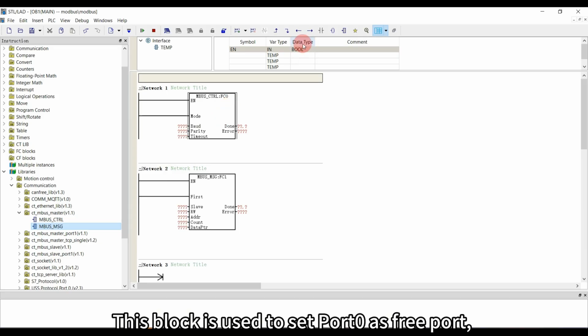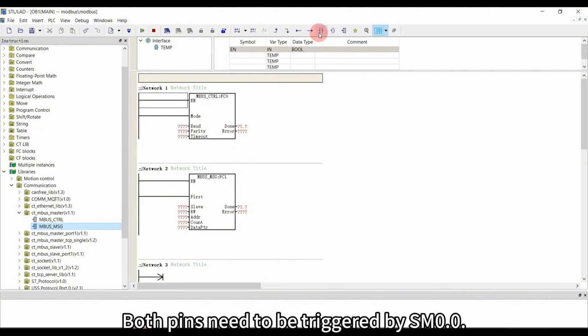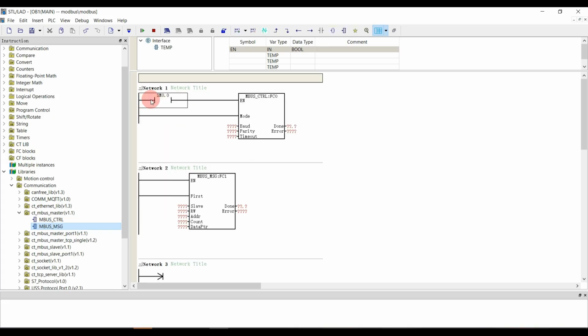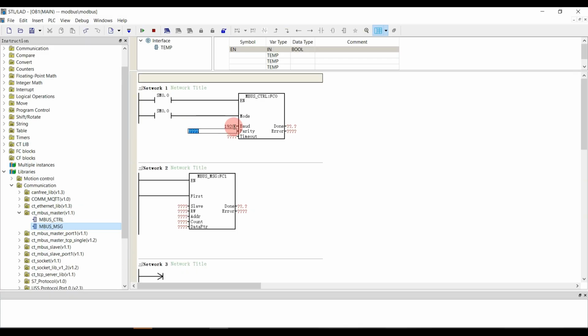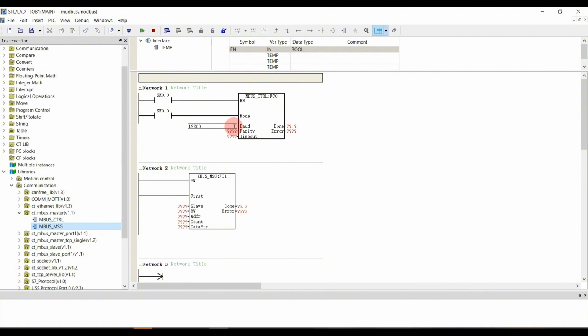This block is used to set port 0 as free port and set Modbus communication parameters, checksum, and timeout. Both pins need to be triggered by SM0.0. The baud rate setting range is from 1.2 kbps to approximately 115.2 kbps. This sets the baud rate to 19,200.